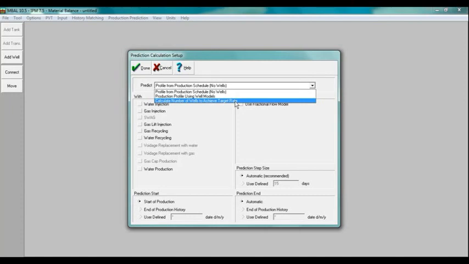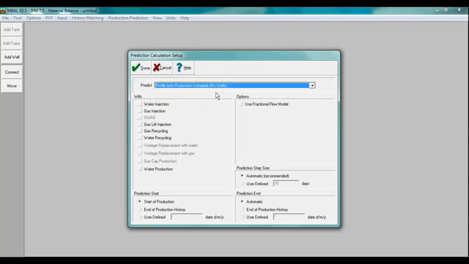Let's say that you have 5 wells producing Q equal say 500 barrel per day, okay? And you want to increase this target to 700. IPM has the ability to calculate the number of wells to achieve this target. Anyway, we will choose here to predict the profile from production schedule, no wells. You choose if you want to have a water injection or not, if you want to have a gas injection or not, and the gas recycling and all of these things.